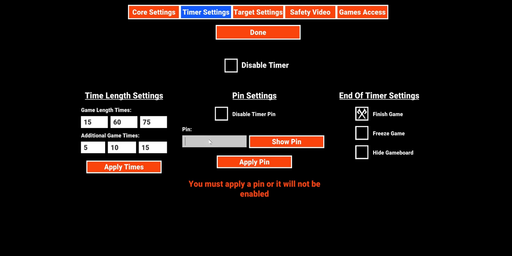It asks you what you want for a pin, and you can put in however many numbers you want, like a four number code. So just use some numbers, let's say it's just 1, 2, 3, 4. Okay. And then we can show the pin, that way you're sure that that's what you have.